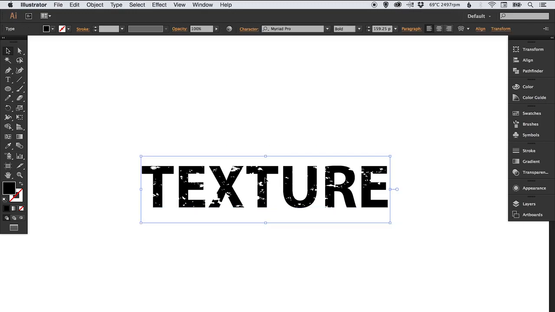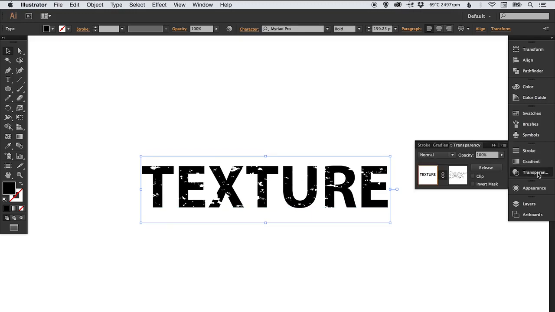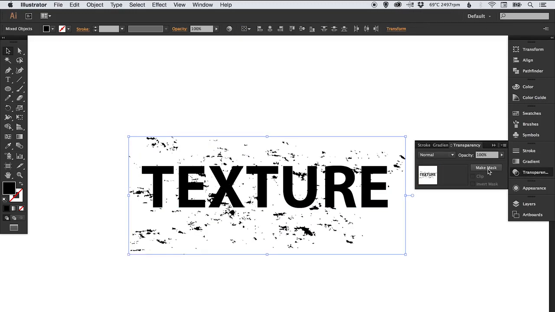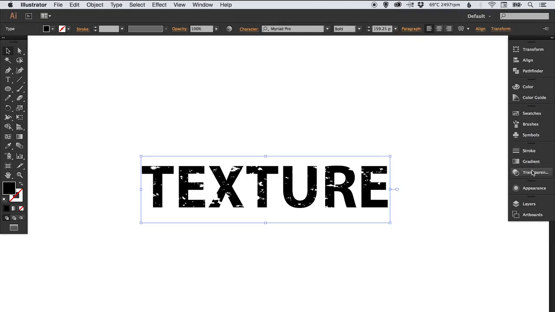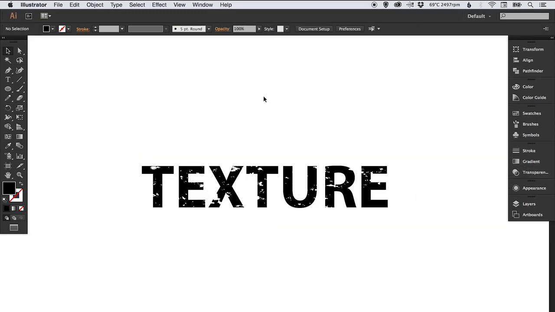And if you want to undo that, you can click this, go to the transparency palette and just click Release, and it will then separate those shapes back out. And that's how you can add texture to text or images using opacity masks in Adobe Illustrator.